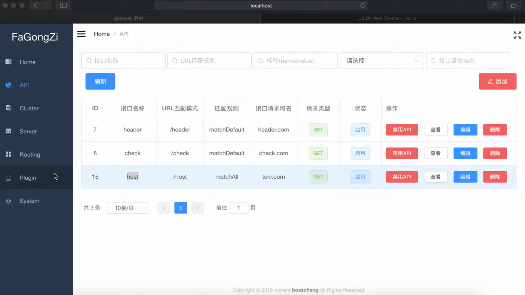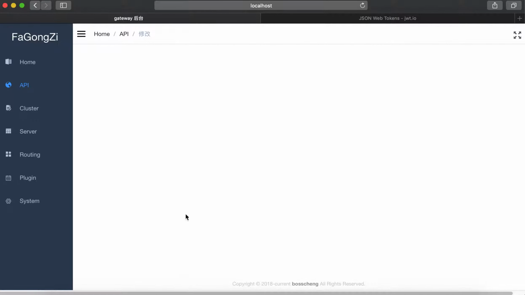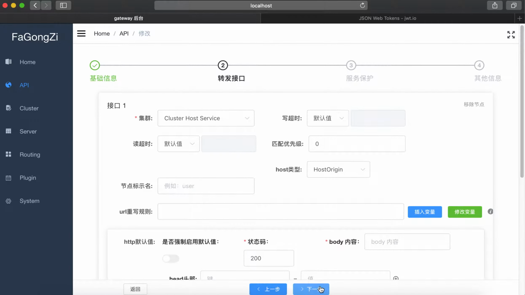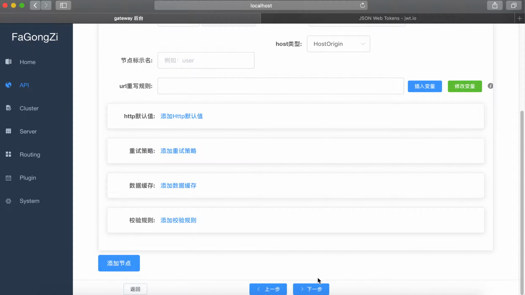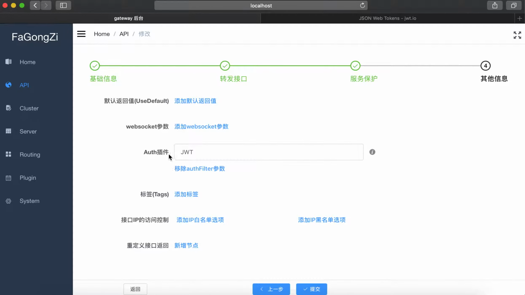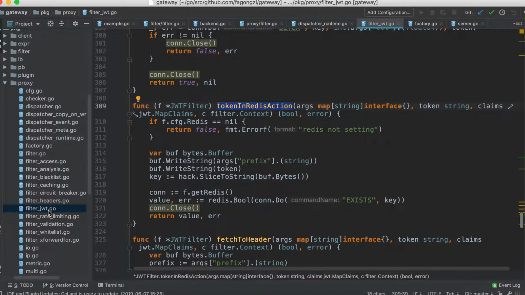So first, we need to modify the host API configuration to add authentication. And so click next, next. So the plugin we're going to use is JWT, which corresponds to this one.